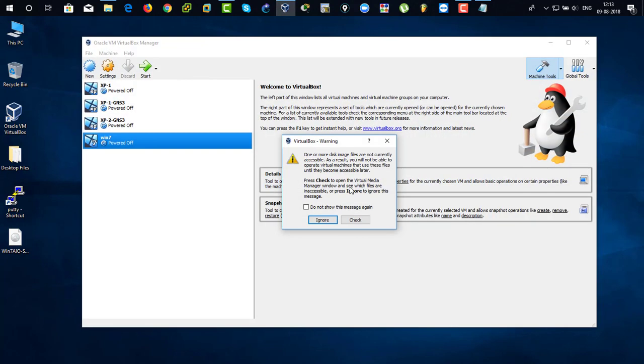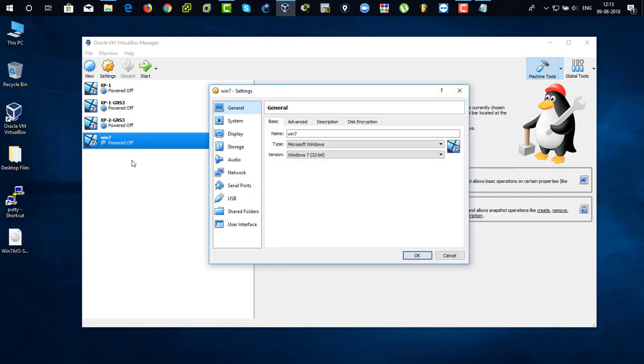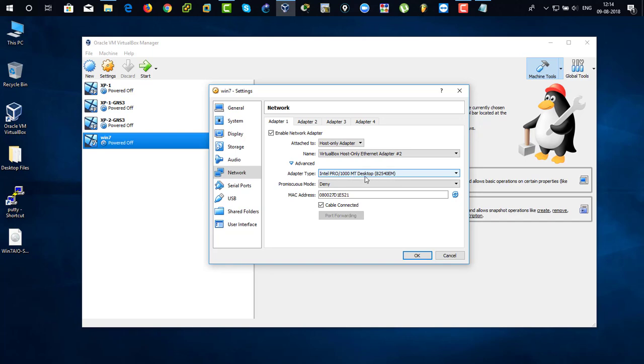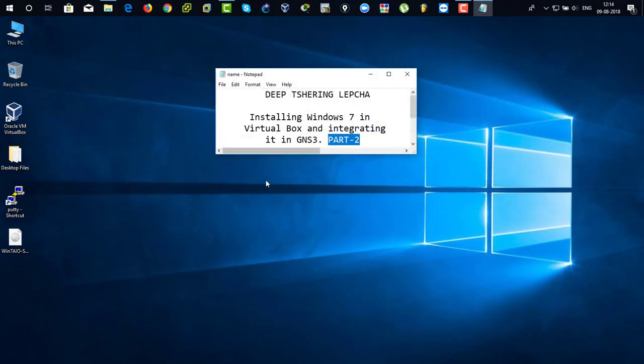Let's begin. Click on VirtualBox, ignore the message, select Windows 7 and go to Settings. Click on Network and there you can see NAT. Select Host Only Adapter and go to Advanced. Here you can see the NIC information, network card information, so click on OK and close. We just verified it. Now click on GNS3.